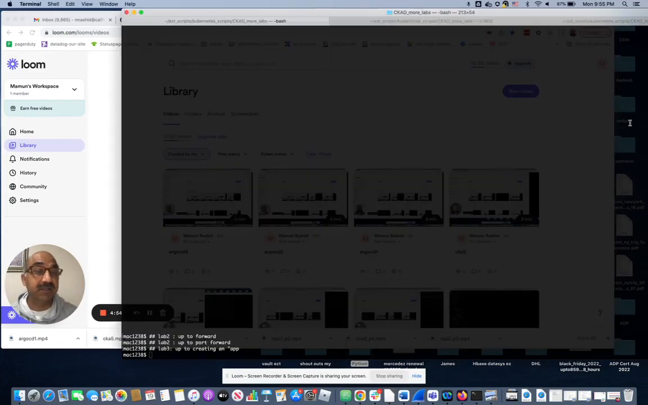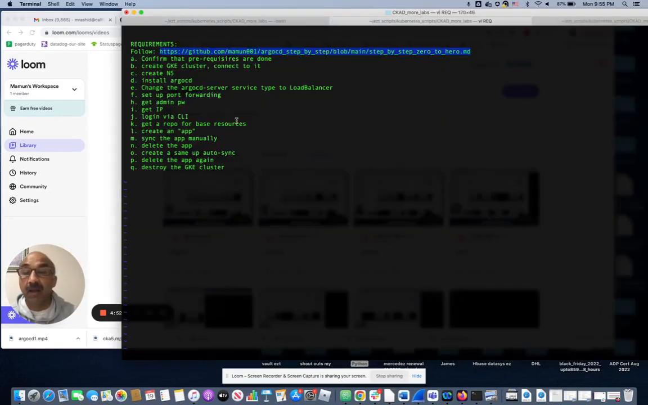Let's remind ourselves of the requirements. We're going to install ARGO CD both on the Kubernetes cluster and also as CLI on our local machine. Then we're going to do a port forwarding to the service that we created on the cluster for ARGO CD. Then we're going to log in. We're going to get the IP and the admin password. We're going to use the CLI to log in. Then we're going to create the app.